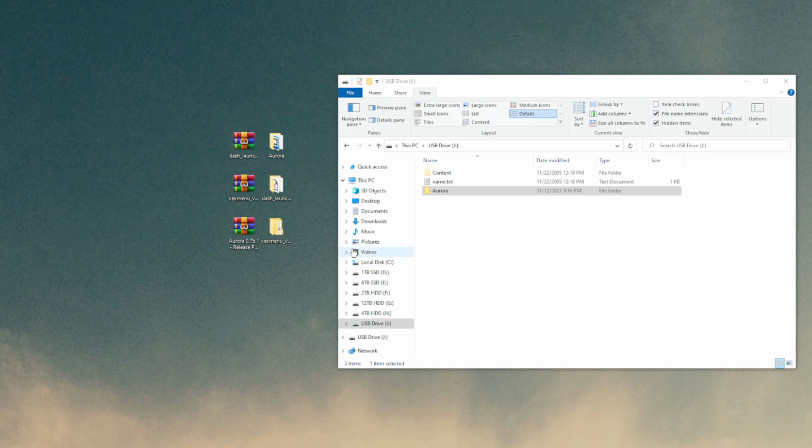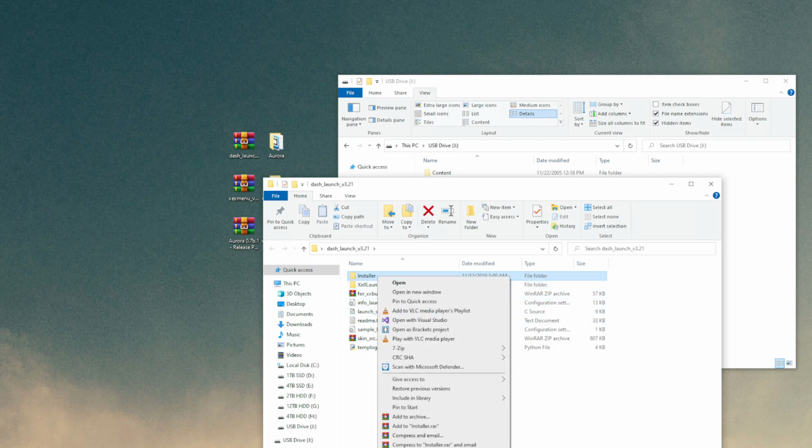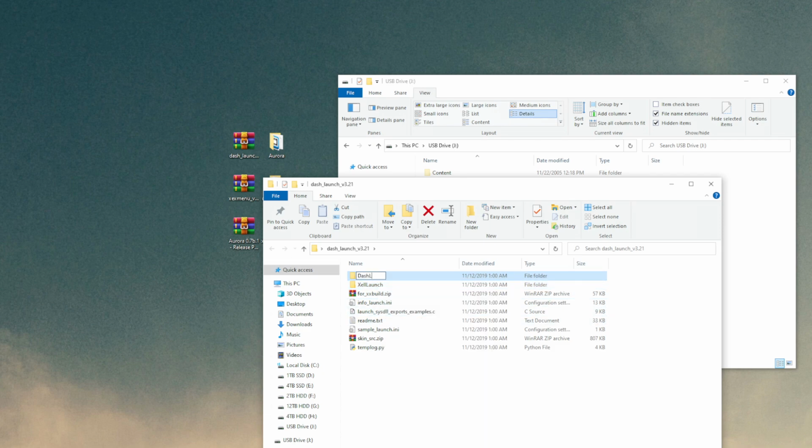Then we'll do pretty much the same thing with Dashlaunch, except we only need these two folders here. And I'm going to rename this folder to Dashlaunch because, again, it will show up on the console just as it's named here. So I'll just grab both of those and move them over to the flash drive.